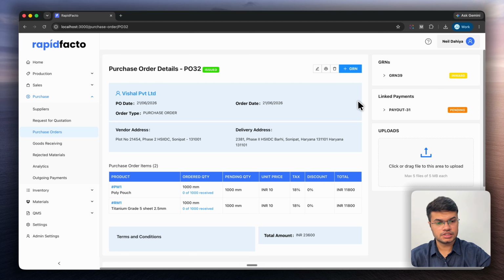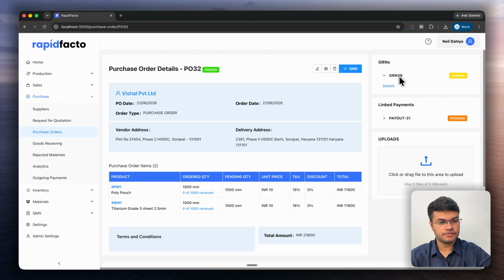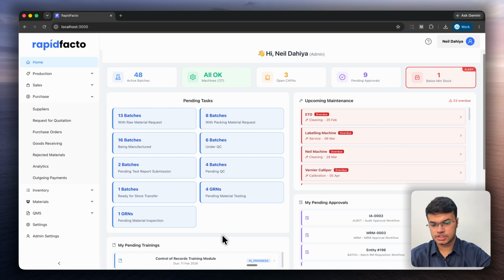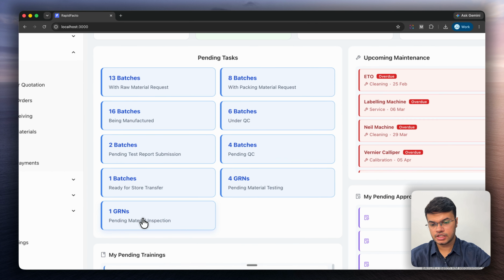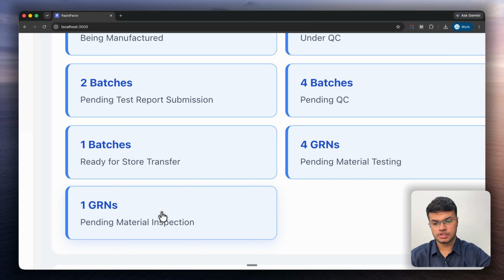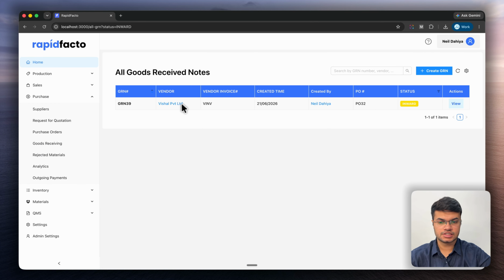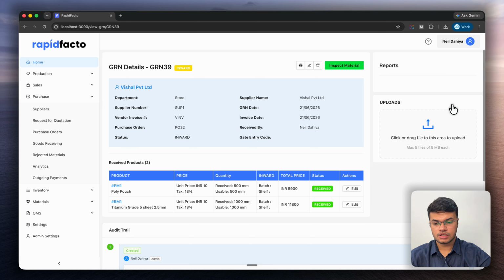Now here I can see that my GRN is created. If I come to my home screen, you will see that I will get a notification stating that one GRN is pending material inspection. Okay, so if I just go ahead and click on this, here I can see this is my GRN that I just created. It is in inward stage right now. I'll click on the view button. And here I can see all of the details that I have received 500 millimeters. The next step would be inspection and testing of your raw materials.